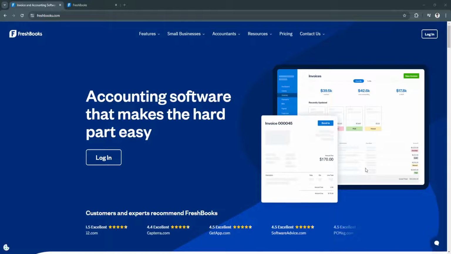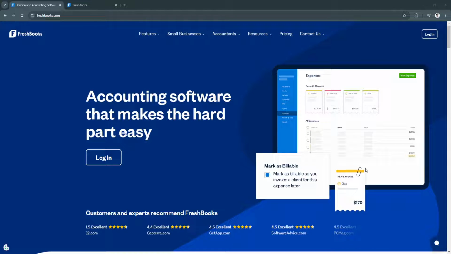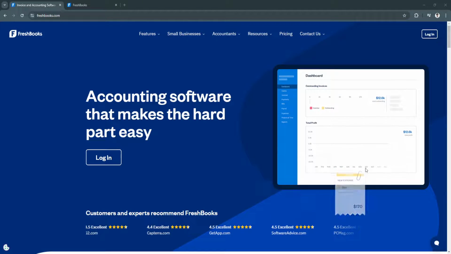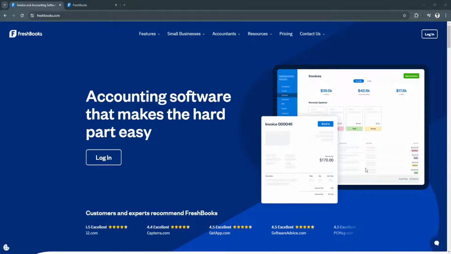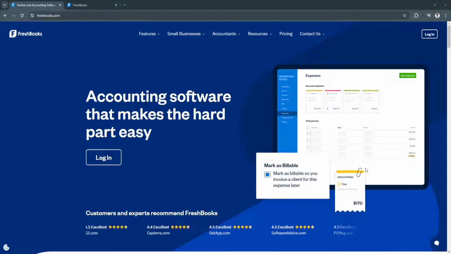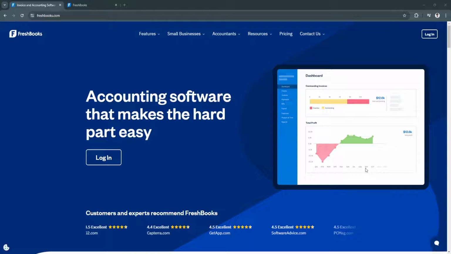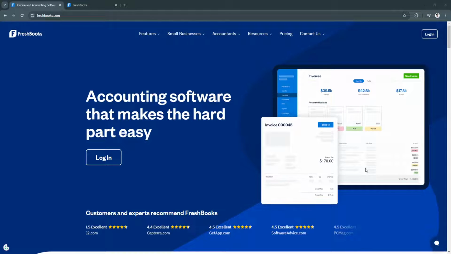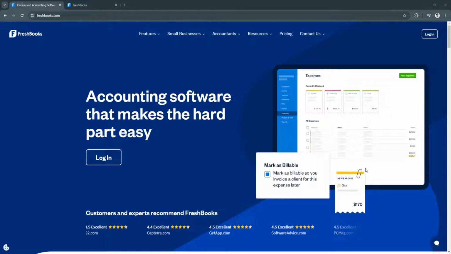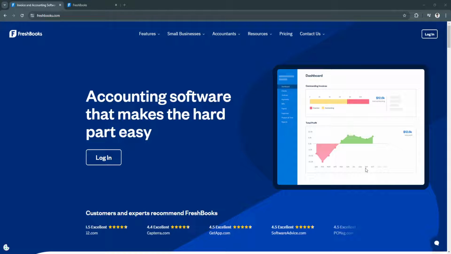So before we get started, what is FreshBooks? FreshBooks is a cloud-based accounting software tailored for small businesses, freelancers, and self-employed professionals. Known for its user-friendly interface, FreshBooks simplifies invoicing, expense tracking, time management, and financial reporting.